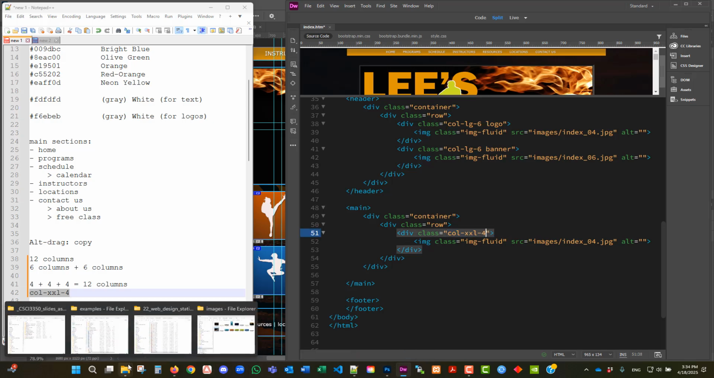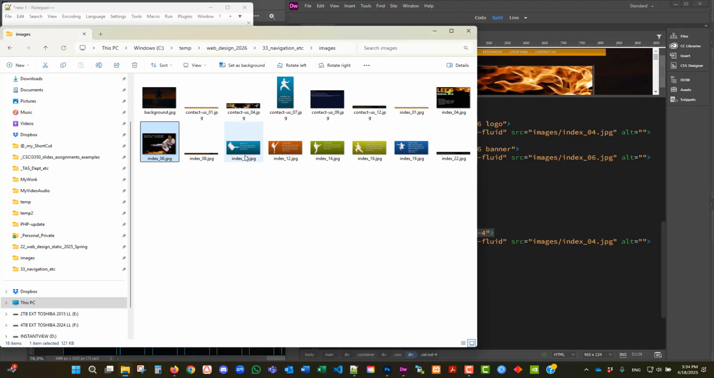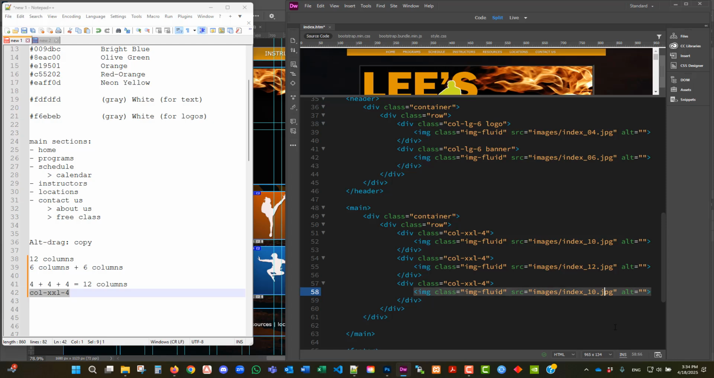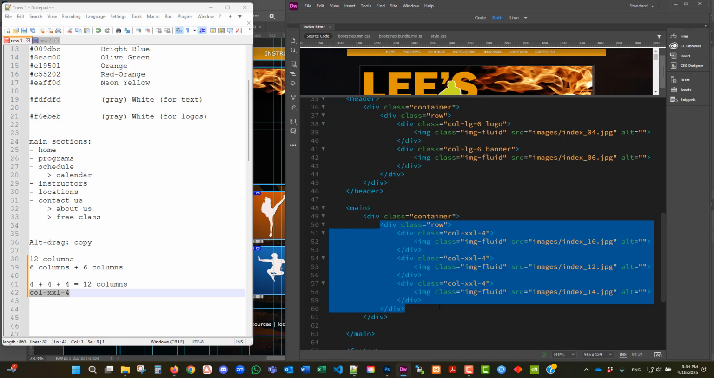Okay, and the first image is called 10, second is 12, and then 14. Okay, 10, 12, 14. So the first image is called 10. Okay, the second image is also 4, so I'm just going to copy this, and that is going to be called 12. And third image is going to be called 14. Okay, and that is my first row. File save.